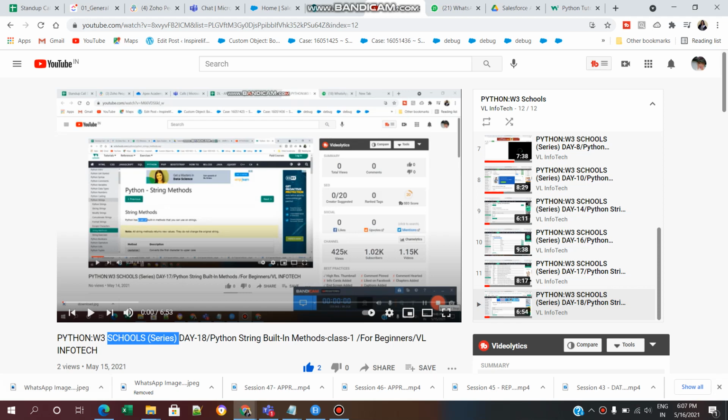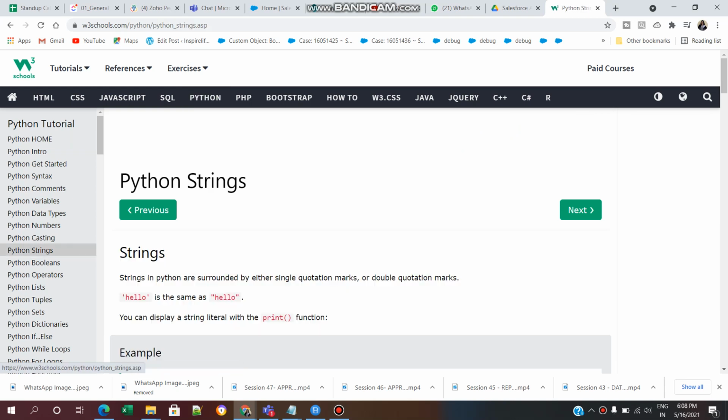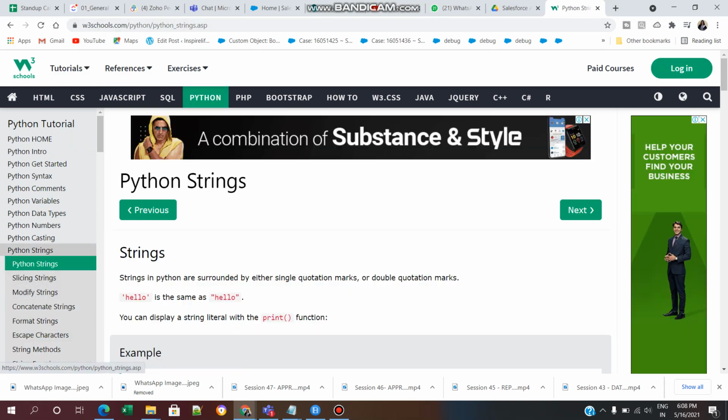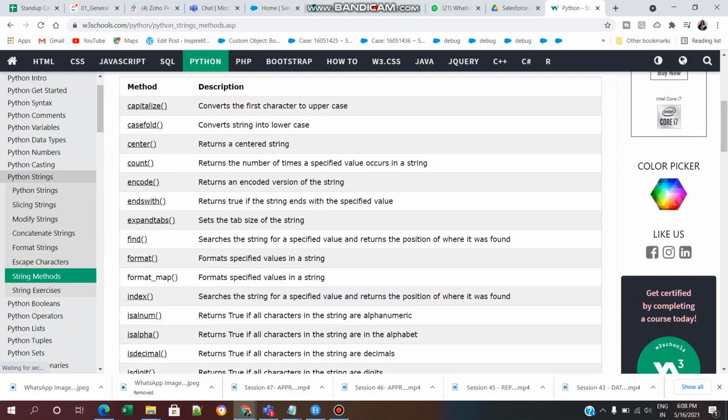In yesterday's video, we already saw Python string built-in methods. We have so many built-in methods and we started one by one with examples. Yesterday we saw two built-in methods. Open W3 Schools, click on Python strings and click on string methods. Now scroll down. Yesterday we saw the capitalize method and casefold method using examples. In today's video, we will see the center method and count method.